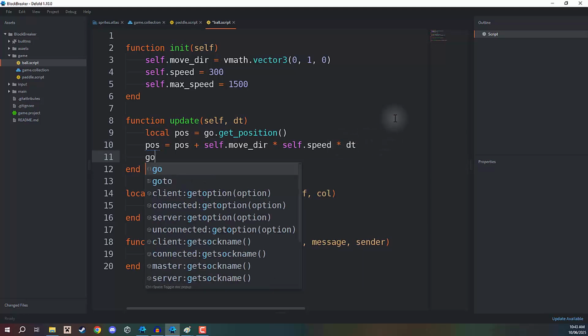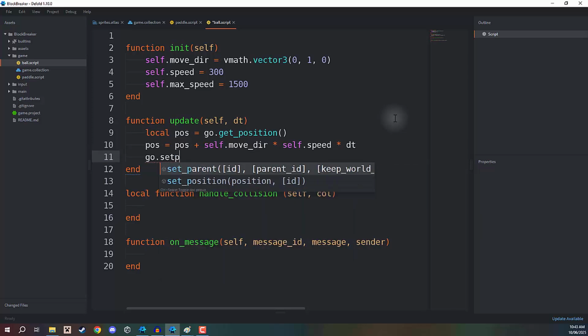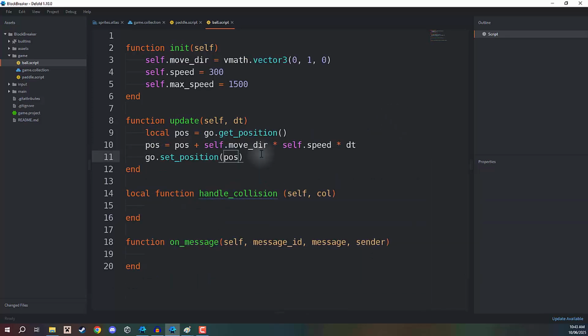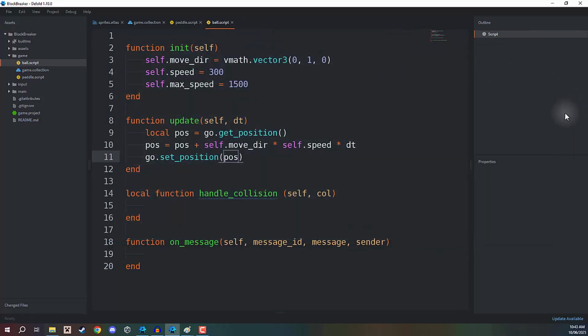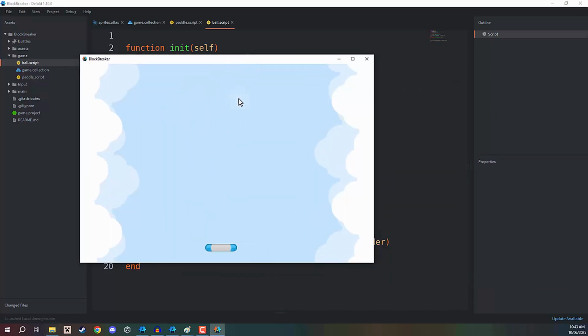So now finally we just set our ball's position again, so go.setPosition, pos. And that should be it. Now, if I go ahead and press play, you'll see that the ball flies off screen. It's a bit hard because the screen does take some time to adjust, but as you can see, when I start the game, the ball sort of just floats off up into the air.